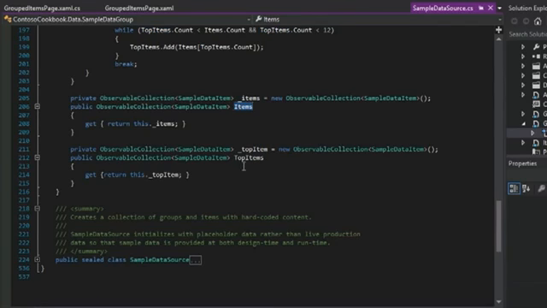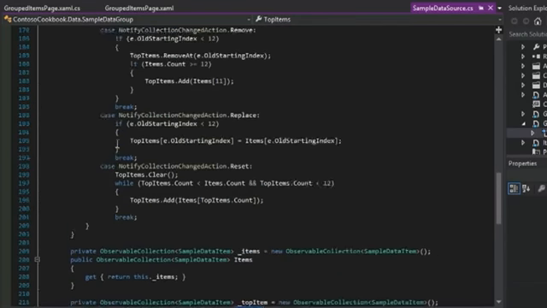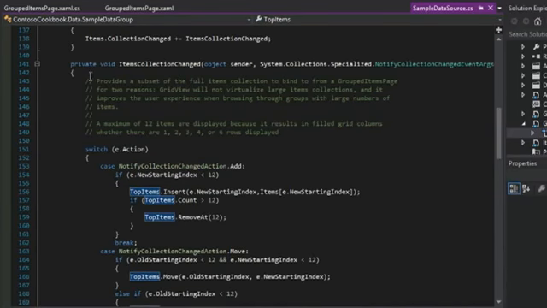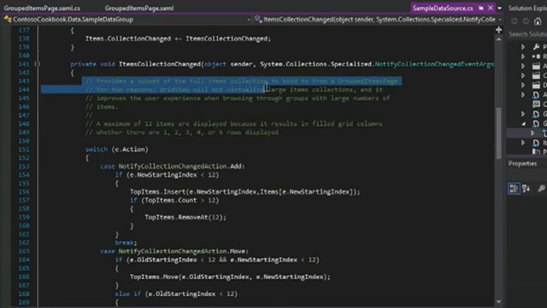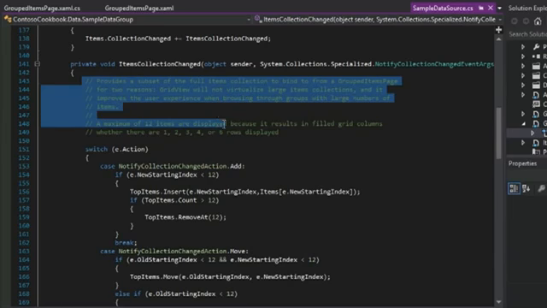Items will contain all the items, as it implies, but for top items, you'll actually see the justification for this in line number 143 here. It says it provides a subset of the full items collection to bind to from a grouped items page for 2 reasons. The grid view will not virtualize large item collections, and it improves the user experience when browsing through groups with a large number of items. So a maximum of 12 items are displayed because it results in a filled grid, whether there are 1, 2, 3, 4, or 6 rows displayed. So the top items will be used as a subset of all a given group's items to be displayed on the group items page, depending on the screen resolution.